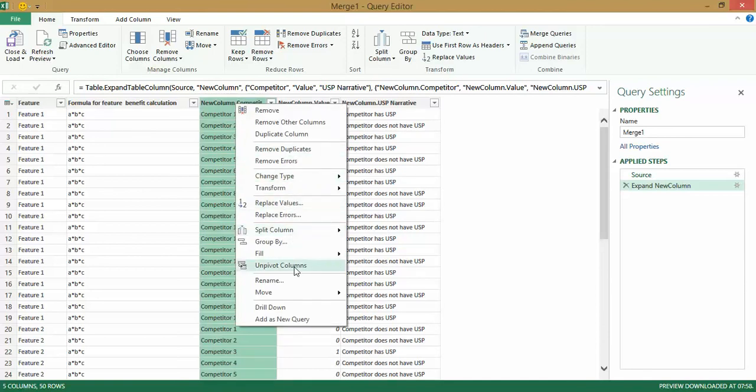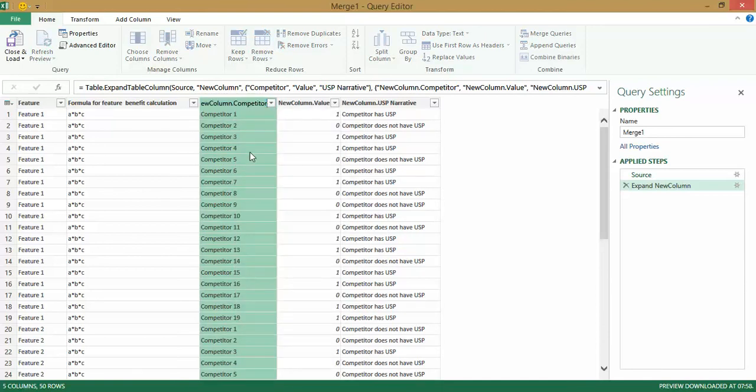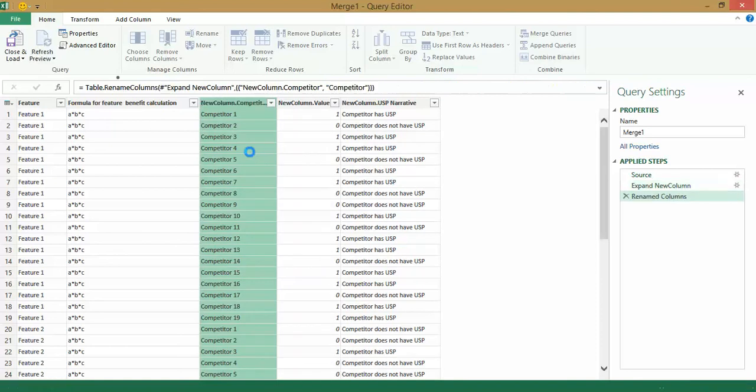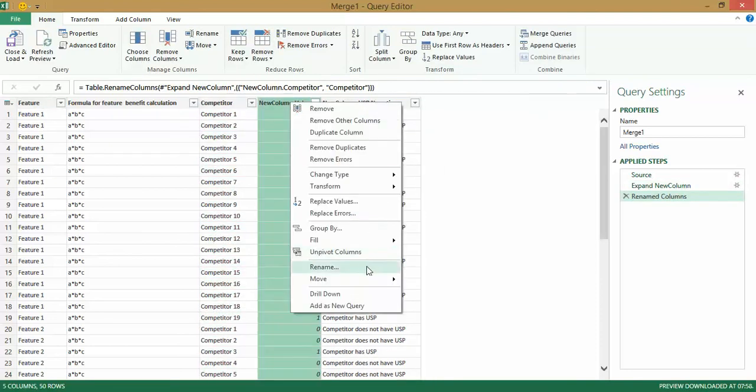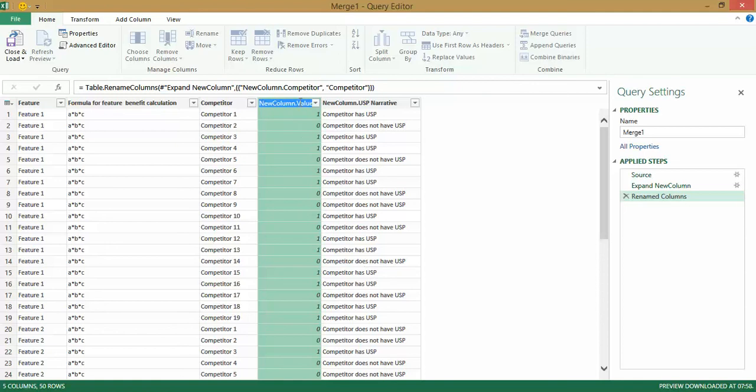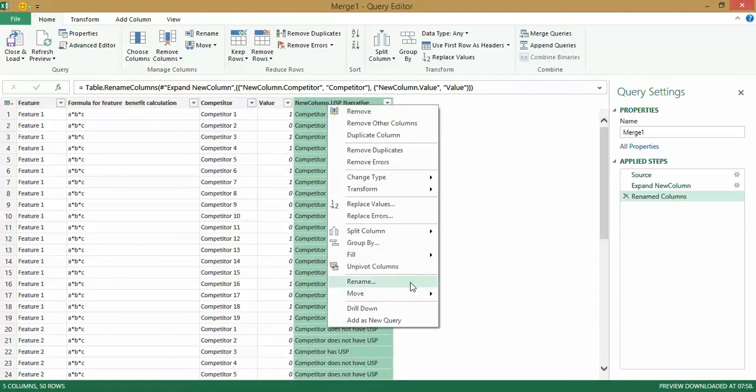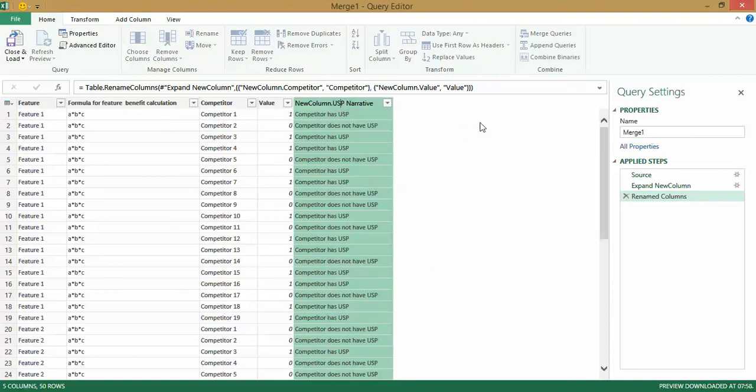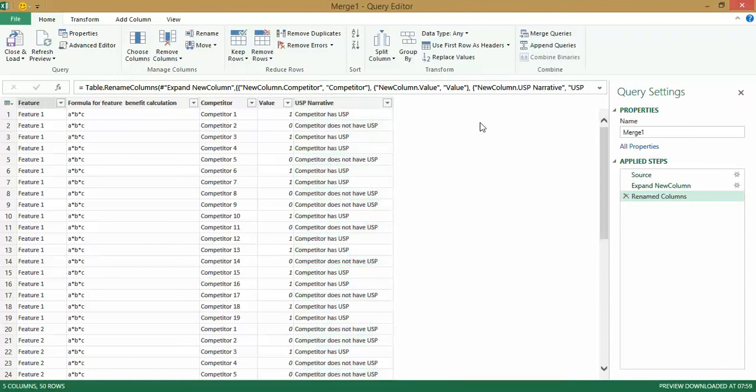I can right click over here. I can say rename, and let me just remove the new column bit from the competitor, right click, and I can rename this as well to simply value. Right click, rename. So from the two tables which I had, one for the USP and other for the feature benefit calculation, I've been able to create just one table out of it showing me the feature name, the formula for feature benefit calculation, the competitor, the value, and the USP narrative.